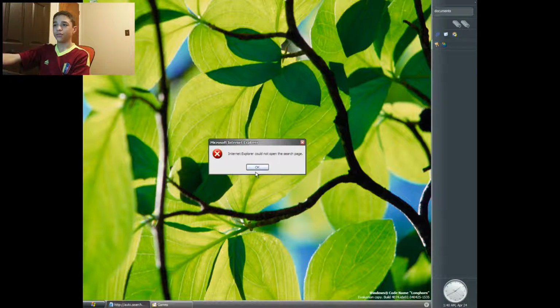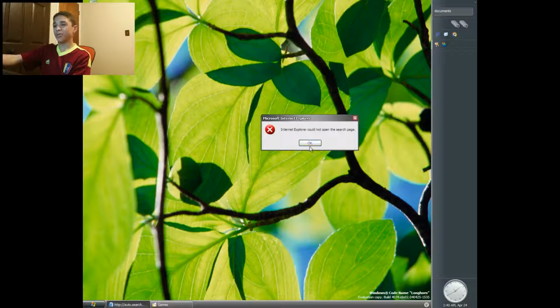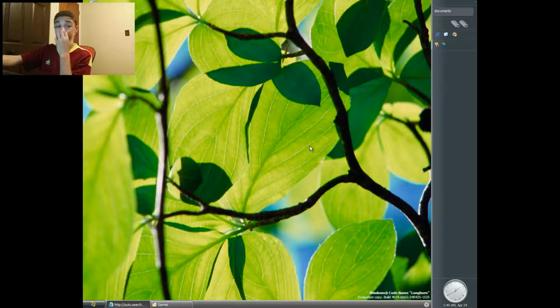Oh. Hooray for error messages. So this is the one that looked like it in Longhorn. It had a different design, different everything. Yeah, again, it looks similar to XP. It looks nothing like the one that was in Vista.